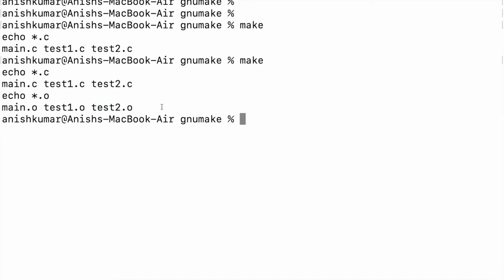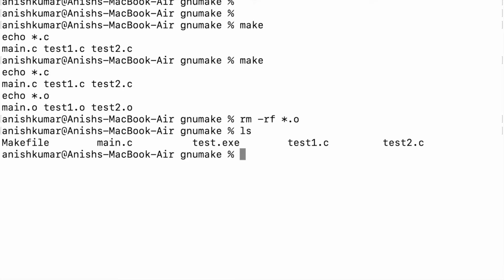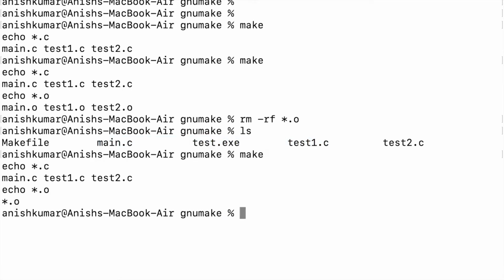What if I delete these object files? Let's delete these object files using the rm command. ls: object files are not present now. Issuing make utility again. Here it has echoed correctly for source files, but for object files, it has simply echoed star.o as a string. This we do not expect.